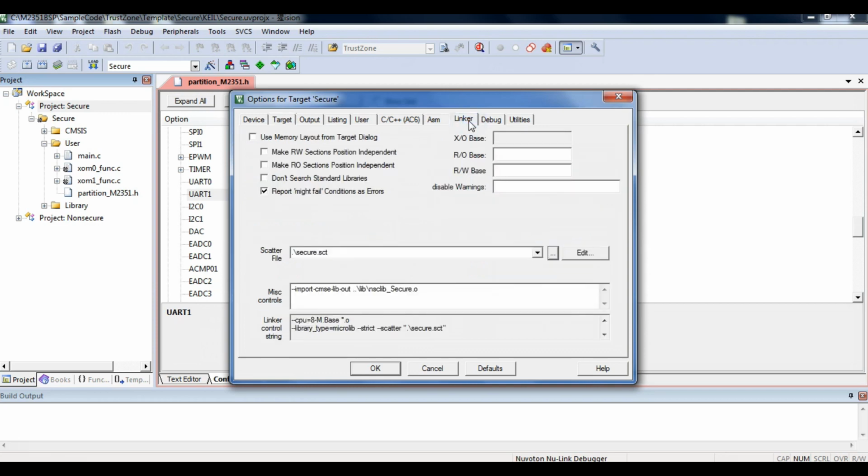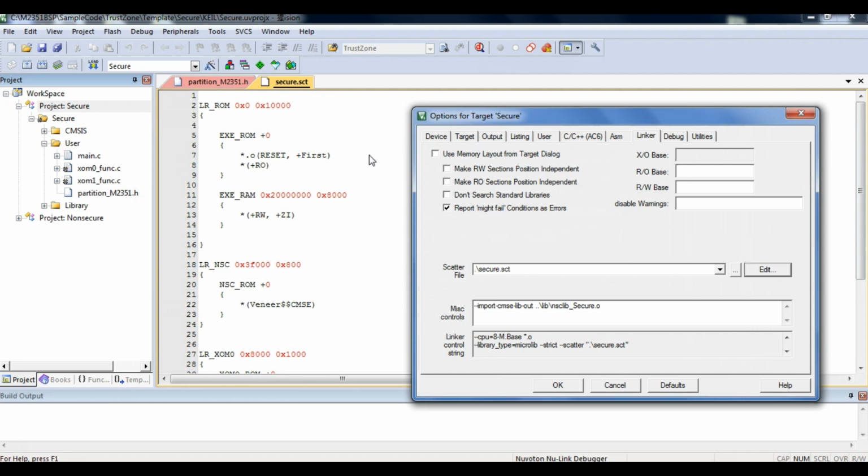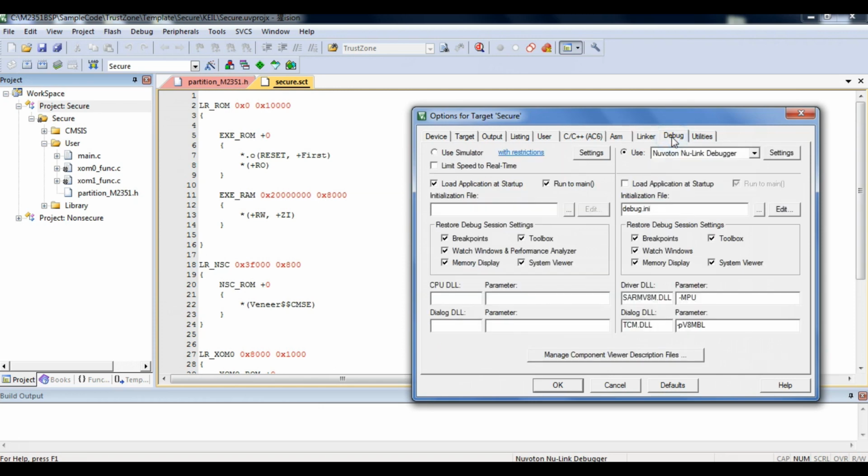On linker page, edit scatter file. Specify secure flash, SRAM, non-secure callable entry function location, and import the non-secure callable function library. On debug page, select Download and Debug Tool to Nuvoton Nu-Link Debugger.